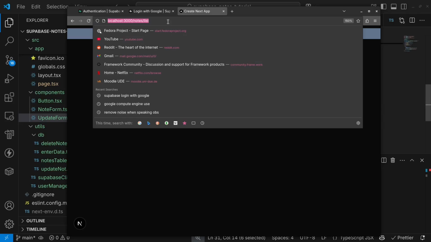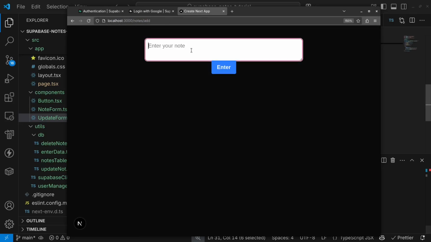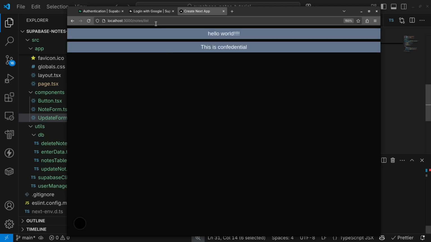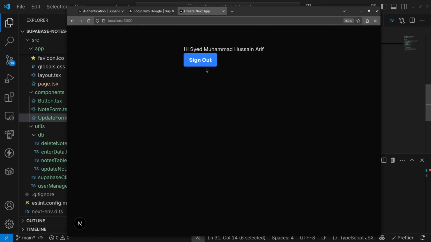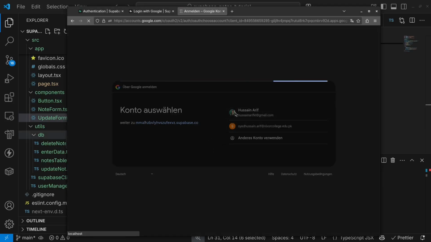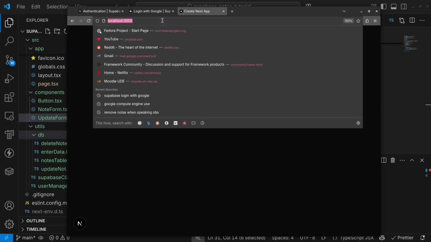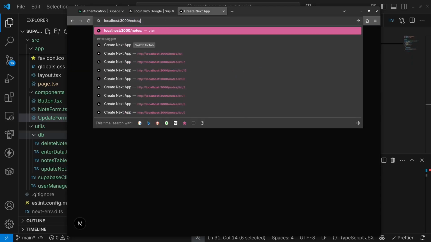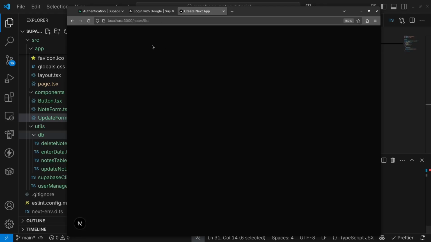To test it out, let's go back to the add directory. This is confidential. And then what if I try logging out and logging in as another user? So sign out, sign in. Before I was logged in with this user, and now I want to check if I can see the other person's notes within the other user. So notes/list. Nice. So as you can see, my list is empty.